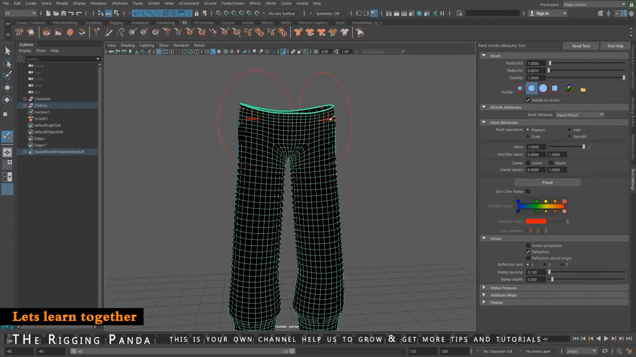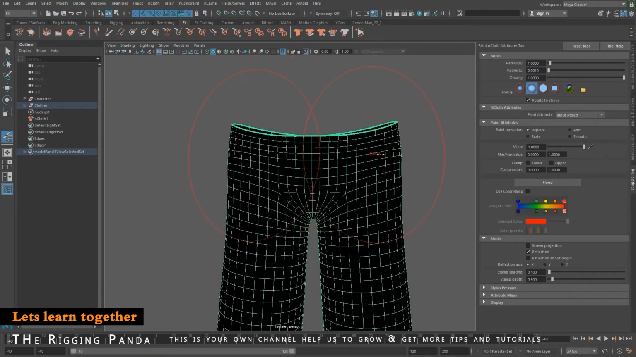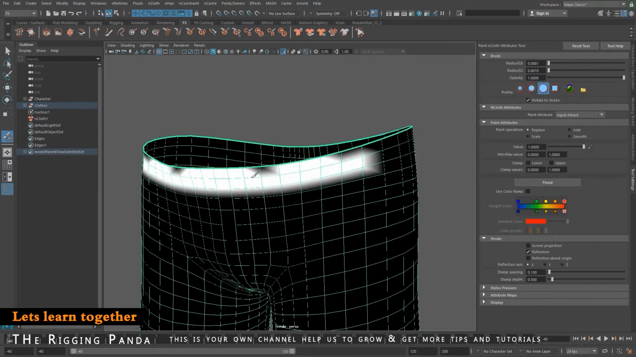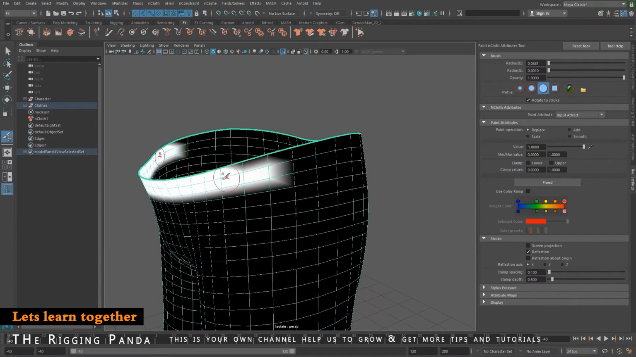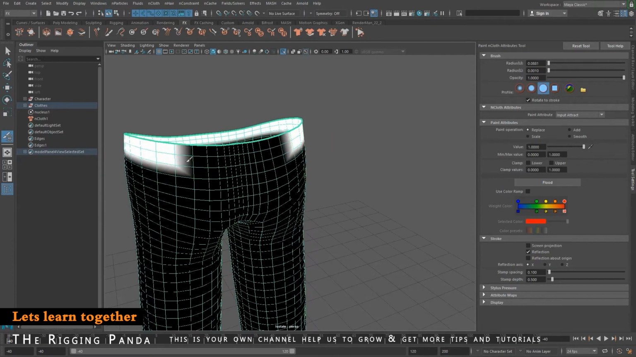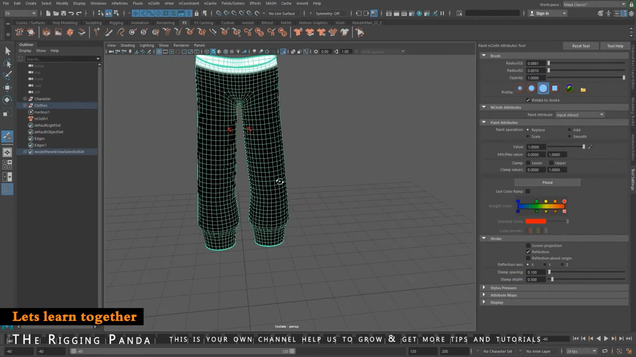So what we can do is then go back to 1, come down here to stroke, and do a reflection. And reflection just means it's going to paint on both sides, just to speed us up here. I'm going to hold down B and left mouse click and drag to the left to shrink my brush down. I'm going to take the solid brush because I don't want to feather anything just yet. And then with a value of 1 and a replace paint operation, I'm going to start painting white here. So what I'm telling Maya here is that where it's white, I want it to follow the skinning 100% and not the cloth simulation. And where it's black, I want it to follow the cloth simulation 100% and not the skinning. So that's what we've done there at the waist.